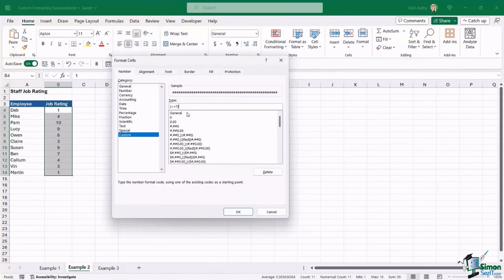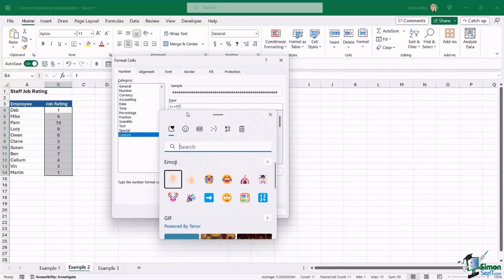Well, an emoji needs to go in quote marks. And then what you can do is on your keyboard, if you press the Windows key and then period or full stop, whatever you prefer, it's going to pop open the Windows emoji gallery. And you can go in here and you can search for different things. You can see mine are here because I was practicing this earlier.